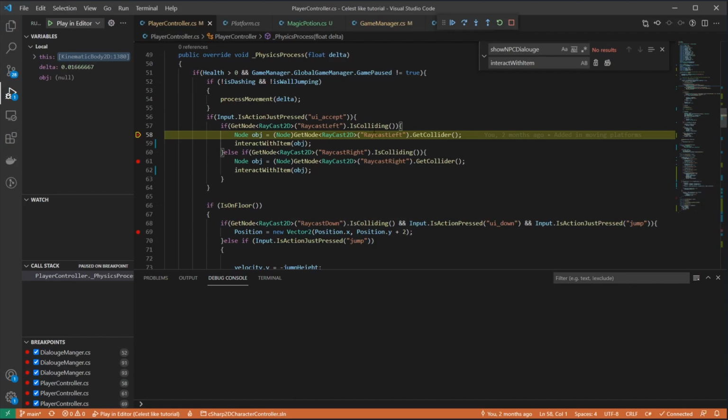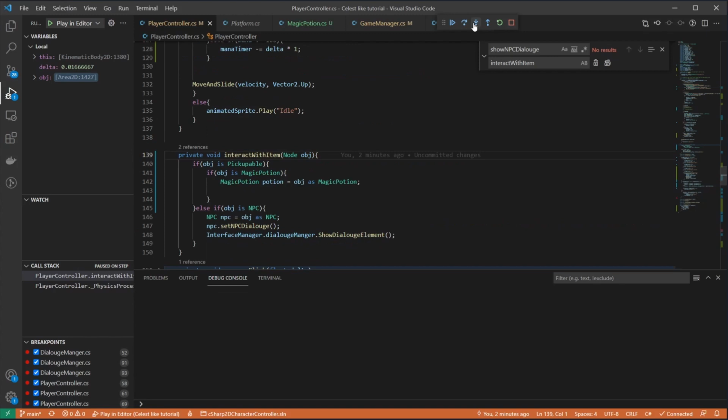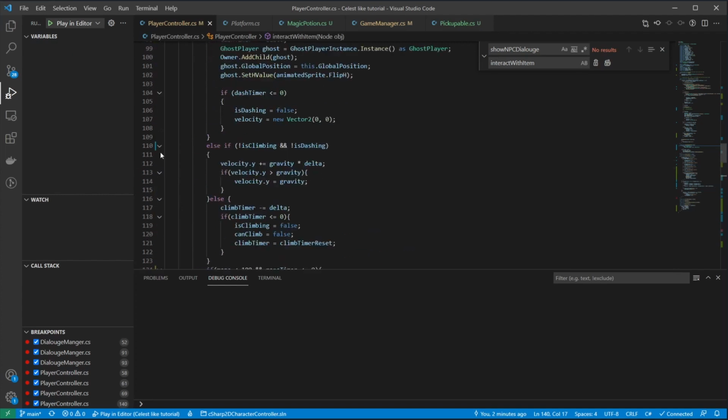Yep, so it's hit something. It collided. Get collider, interact with item. That's good. Oh, I think it just lost connection to the server. So let's stop this.